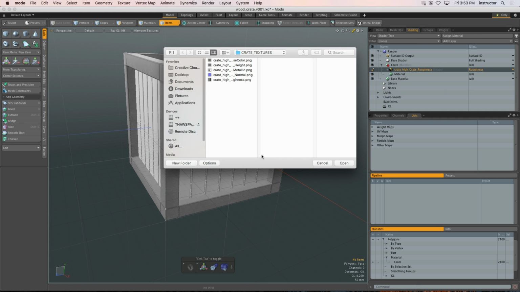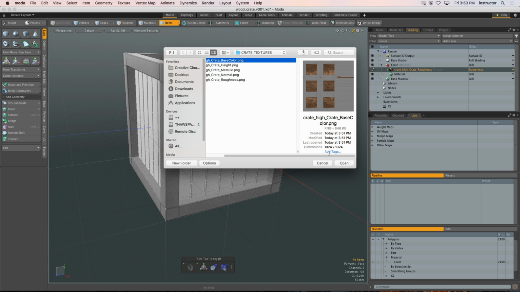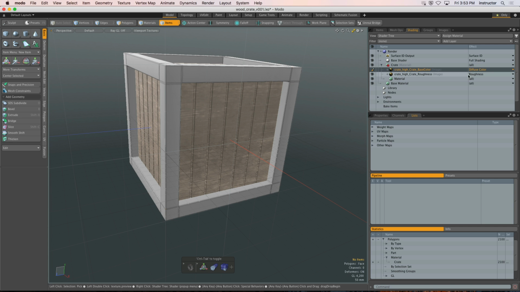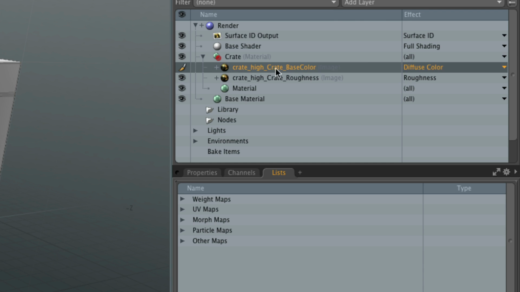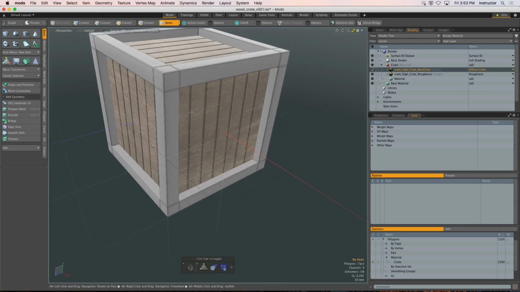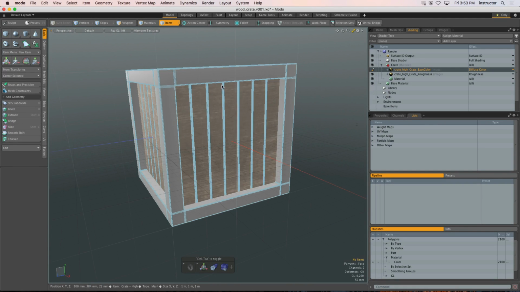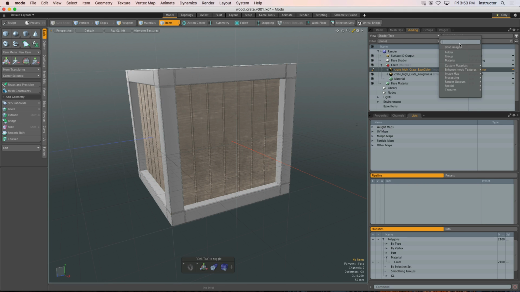So which one do we got? We got roughness. Let's do base color. Now base color, that's the easy one because that one is going to be diffuse color. And you can start to see that, yeah, awesome. Looks a little brown like wood. Of course, the grain's going the wrong direction. Let's do the next one.